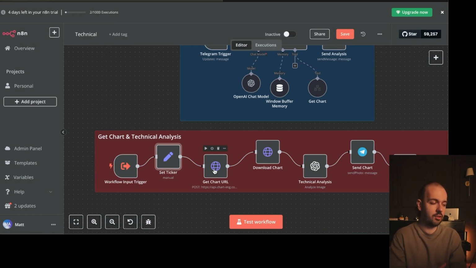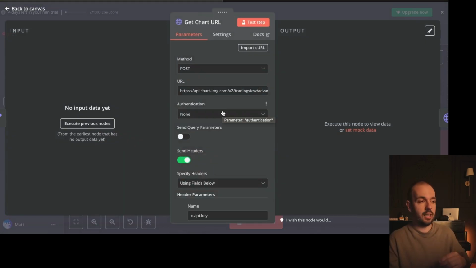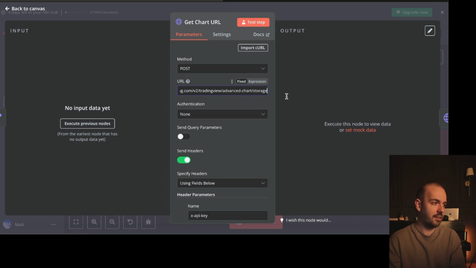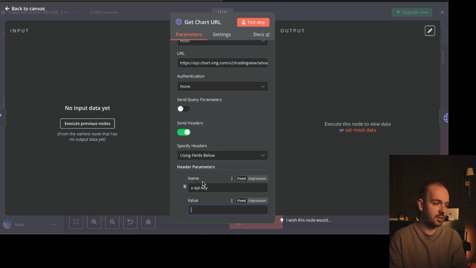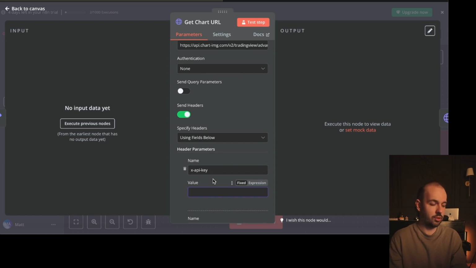Now, this is the most important part of this workflow. We have get chart URL. What is this? We are posting an HTTP request to chartimage.com. And this is the exact URL we are posting this request to. For authentication, we are using this system because I will show you now.